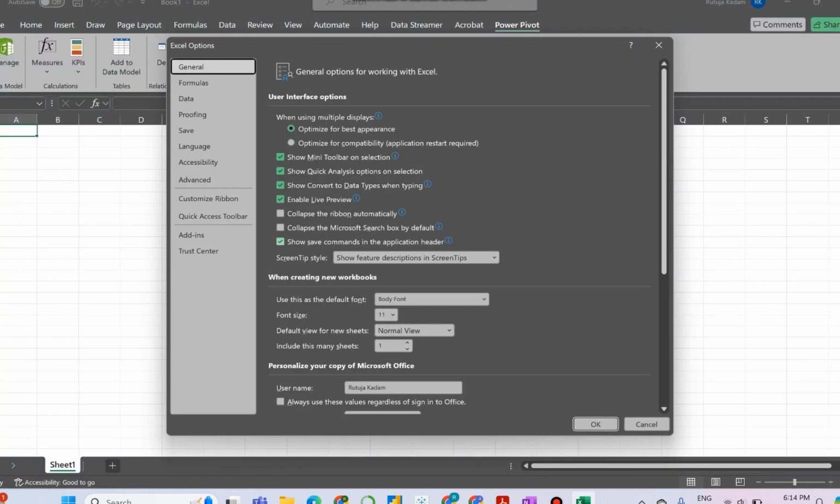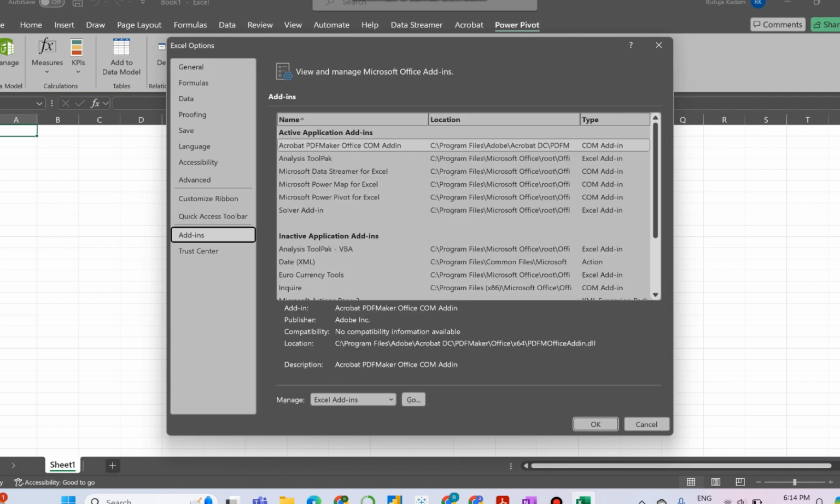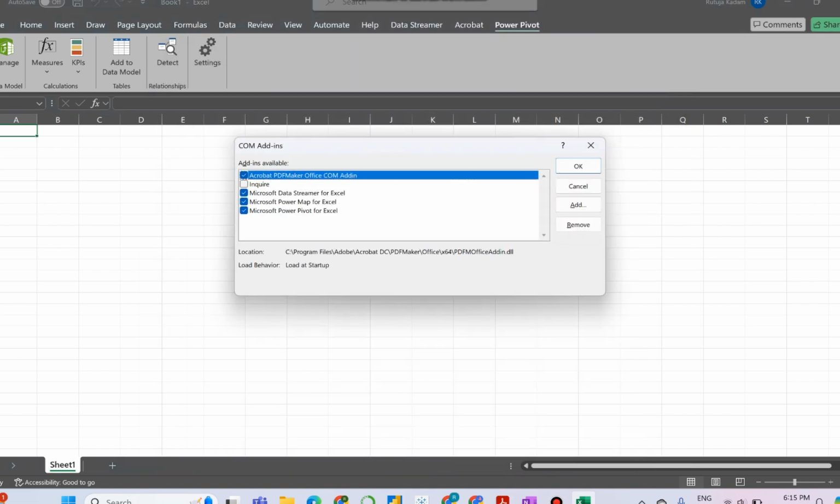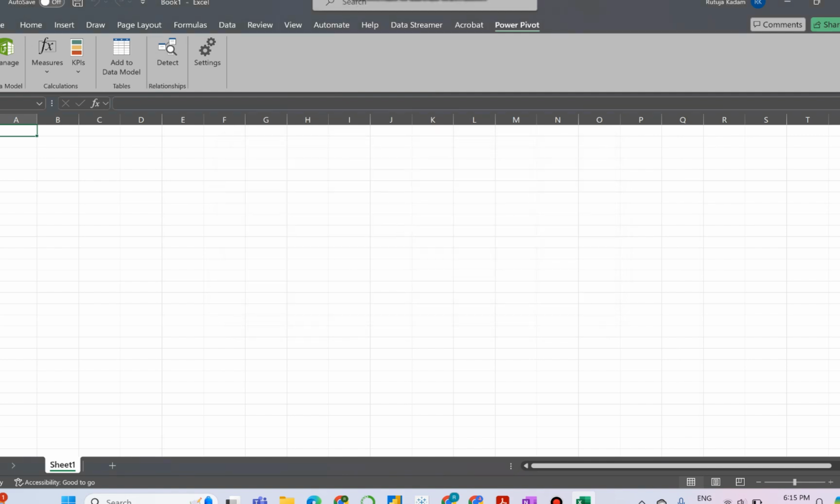Then this pop-up will come out. Go to Add-ins, and in Add-ins you will get Microsoft Power Pivot for Excel. You will need to select that, and the type of it is COM add-in. So just come down, and in Manage you will select COM Add-ins, and then you will click on Go. Once you click on Go, you will get the Power Pivot option there. Make sure it is enabled, and if it is not, then just tick mark it and click OK. Once you click OK, if you don't have this option of Power Pivot, it will get enabled for you.